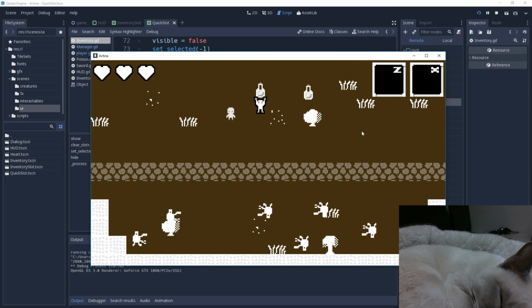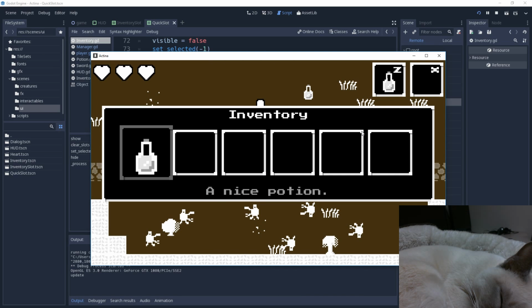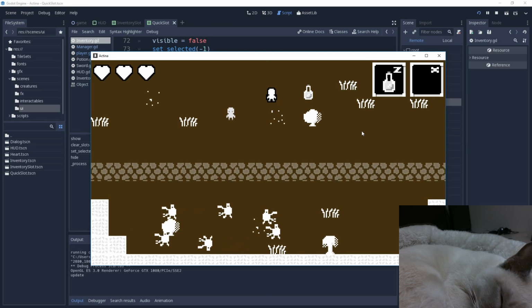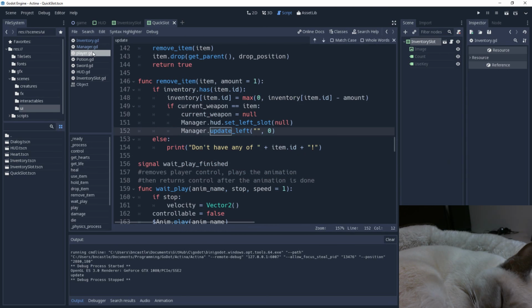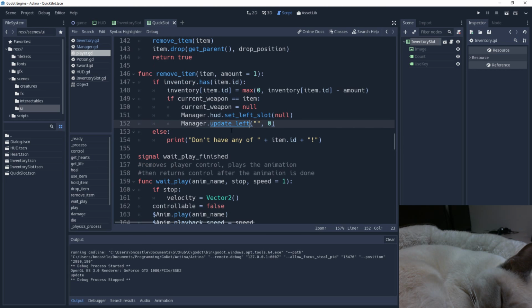So we should be able to pick one up, go to the inventory, set it, and then if we pick this other one up, if I got it set up right, it should increase the number, and it doesn't, so we need to go and make the player change that. Okay, yeah, that's why.